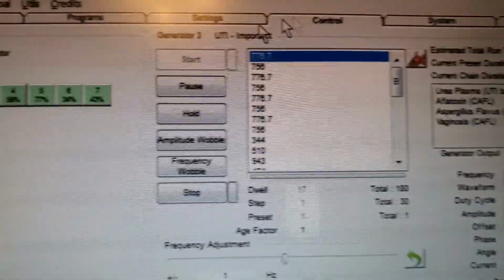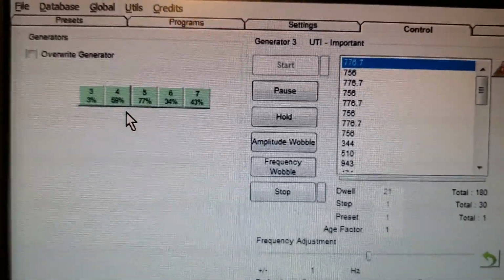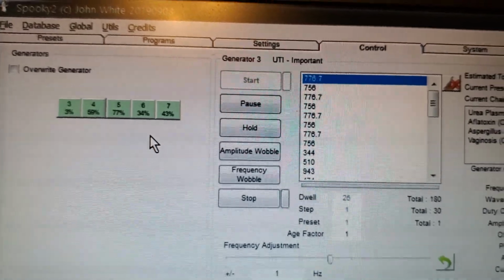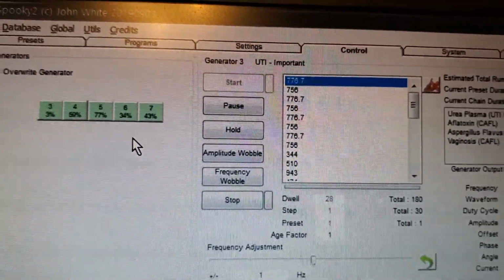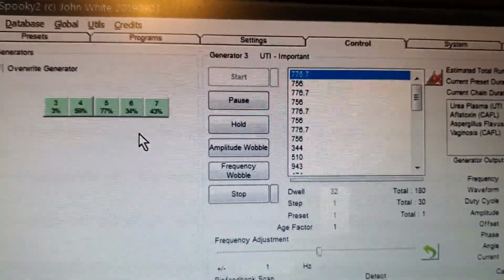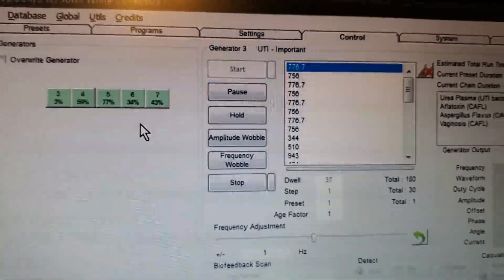Now I prefer you run the other programs that I've set up for you: bacteria, viruses, parasites, because those are the ones that are really important. So, okay, hopefully that helps you.